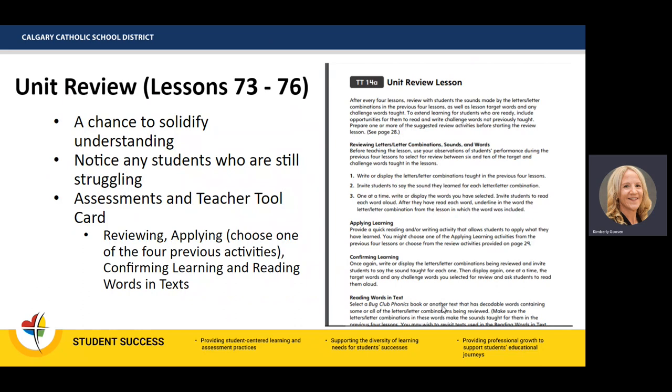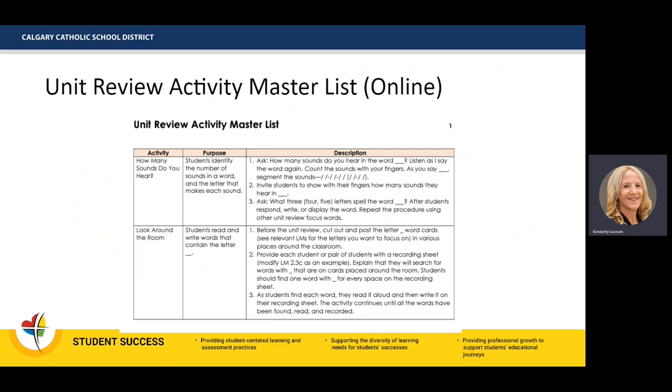After 4 lessons that you've done with your students, there is a unit review. So this is really your chance to solidify and make sure your students are understanding to develop that mastery level of the GPCs and really get to know what students are still struggling with. So there are templates to create your unit review. And again, this wonderful gem, the unit review activity master list, which you can use to really make sure that your students are understanding those 4 GPCs that you've been introducing over the past several weeks.